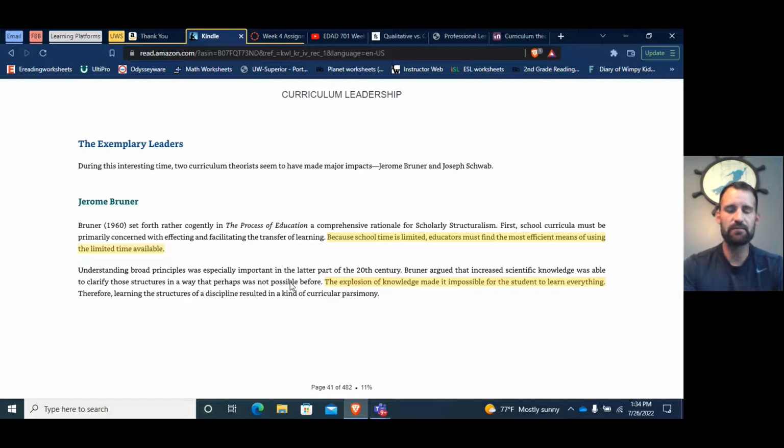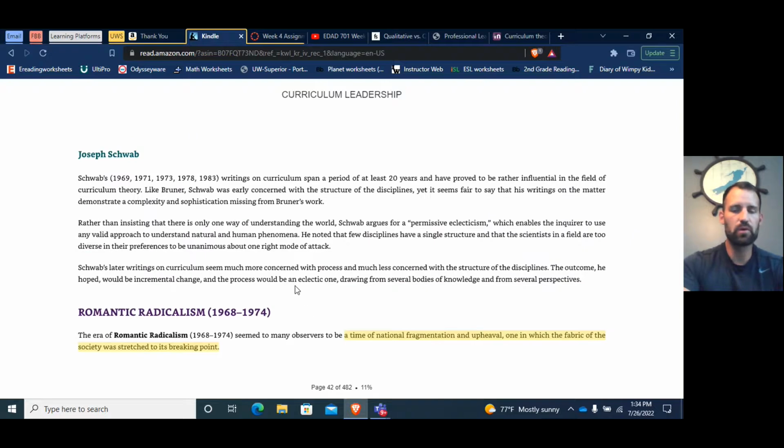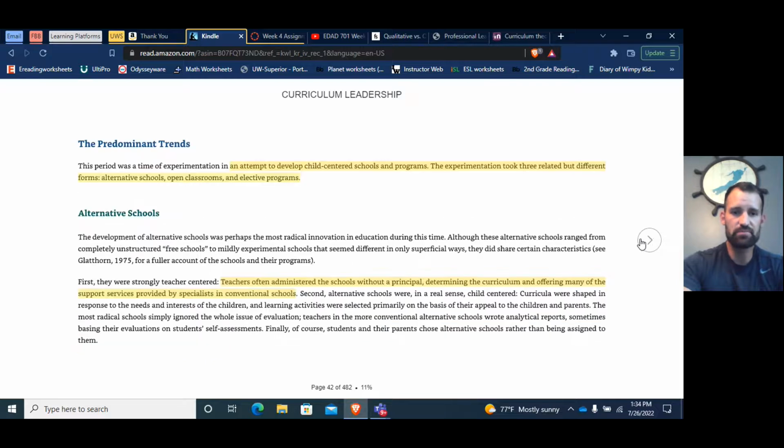And I was dominated primarily, from the Cold War and from our interactions, with rocket and space technology. We had the Romantic Radicalism period, which took place from 1968 to 1974. And this seemed to be a time of national fragmentation and upheaval, one in which the fabric of the society was stretched to its breaking point. This period of time was an attempt to develop child centered schools and programs.